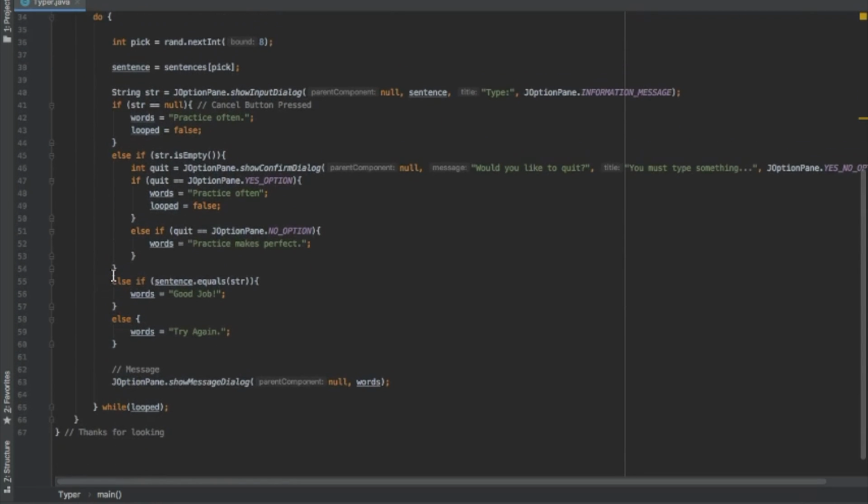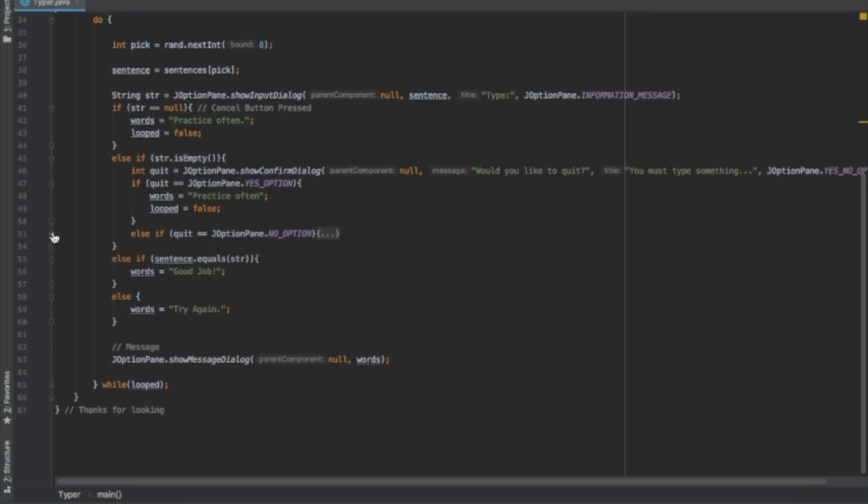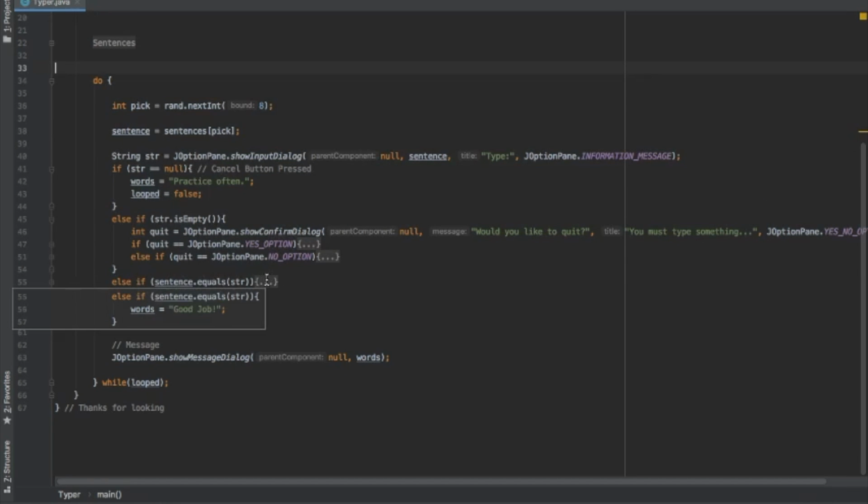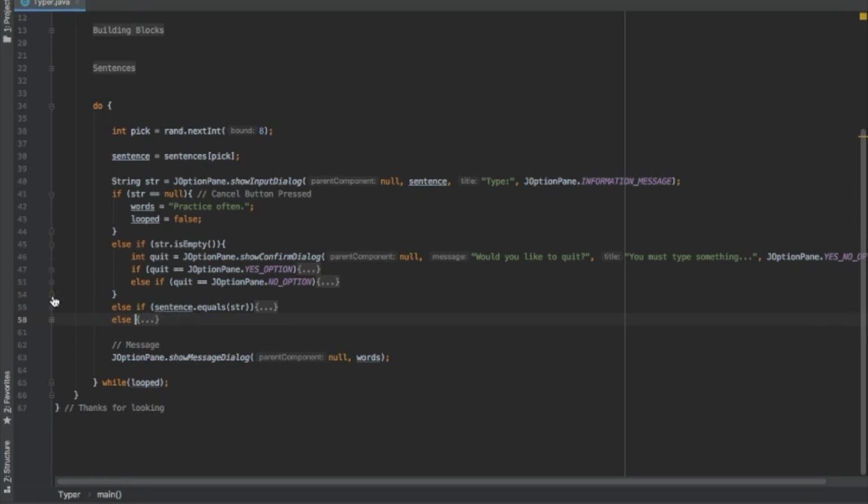Meanwhile, things like this, I don't have to do it for. So this is an else if, this happens. We can just shrink that. If this happens, we can shrink that. So if it's a yes option, something happens, and you just hover over it, it'll show you. Else if it's a no option, that happens. If sentences are equal, that happens. Else, or catch-all, this is a catch-all or default. Else, that happens.